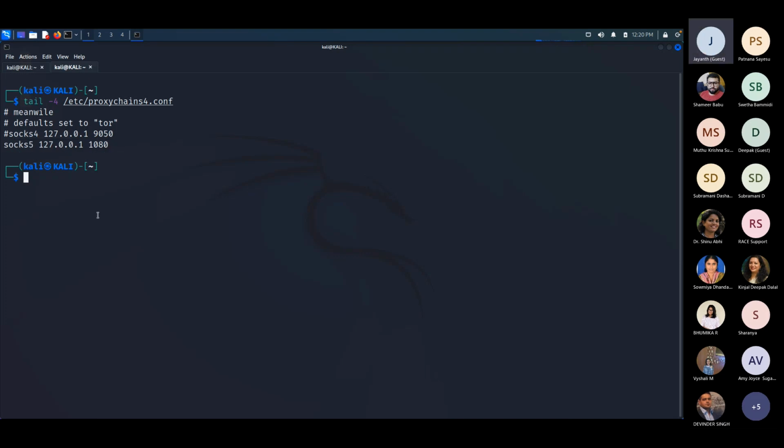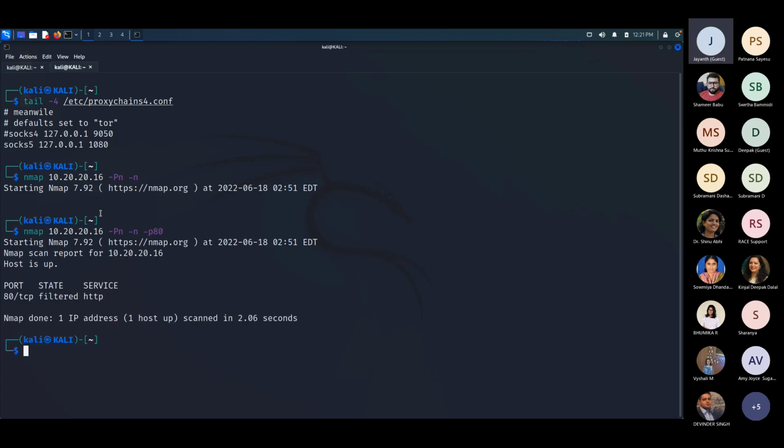Now it is time to take advantage of accessing any server on this network by simply prepending the command with proxychains. If I try to do an nmap scan on 10.20.20.16, skipping the ping scan and name resolution, I will not be able to communicate with that device. There is no way. Just to simplify this process, let me specify only one port, port 80. You will see that port is filtered because there is no communication coming back from that device.